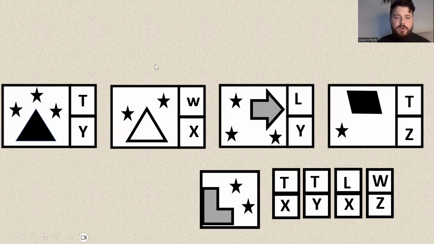Codes looks like this. On the screen we've got 4 different objects, 1, 2, 3, 4, and each of those objects have a code to the right hand side. So for example, we have this object here and the code is TY. Then we've got this object, the code is WX. This object's code is LY, this object's code is TZ. But your task is to figure out the code for this object at the bottom, and we've got a choice of 4. It's either TX, TY, LX, or WZ.